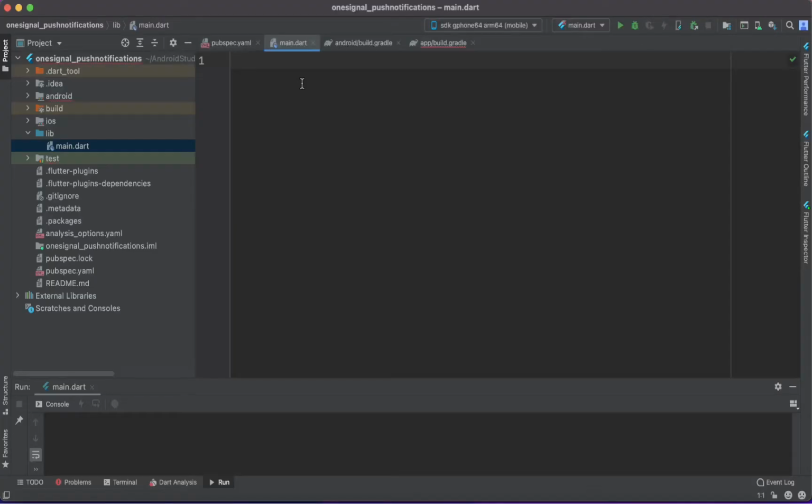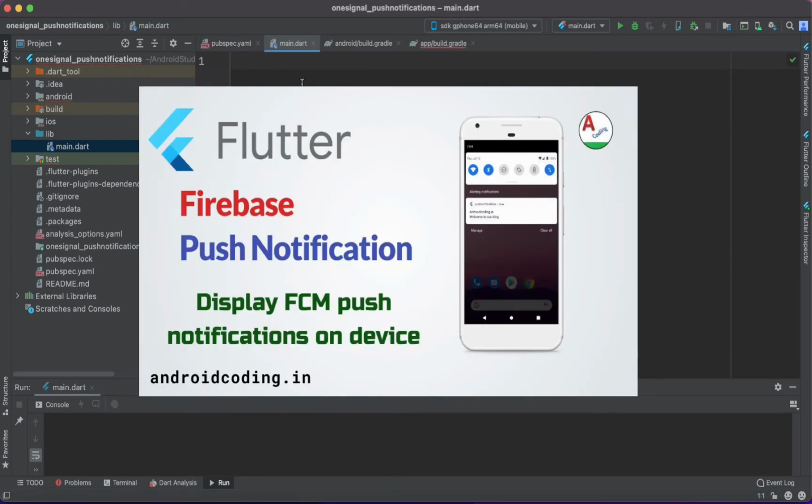In this vlog, we will try to see the implementation of OneSignal based push notification in your Flutter application. So here we will be making use of this tool called OneSignal, and in the background we will be using Firebase.